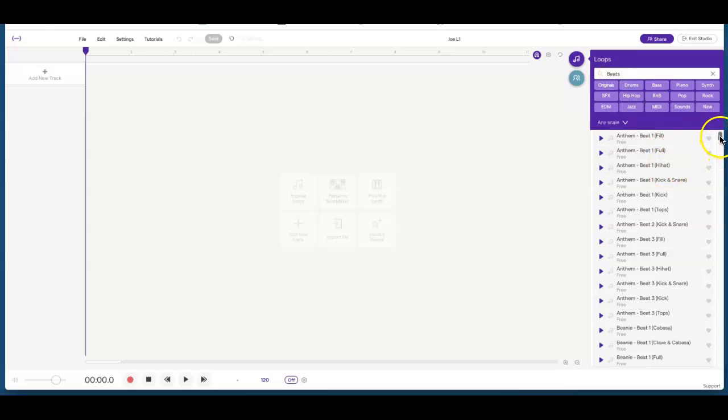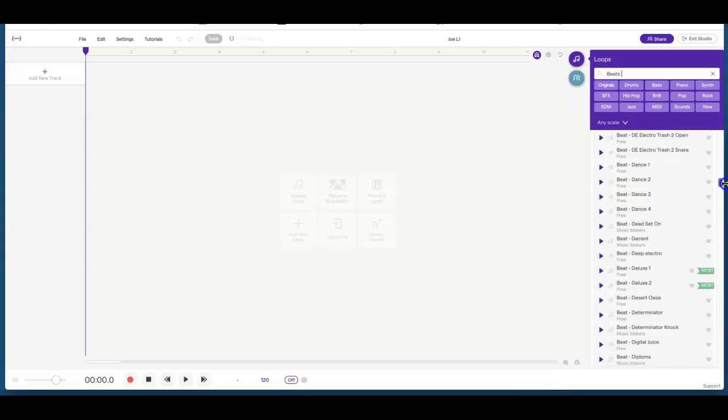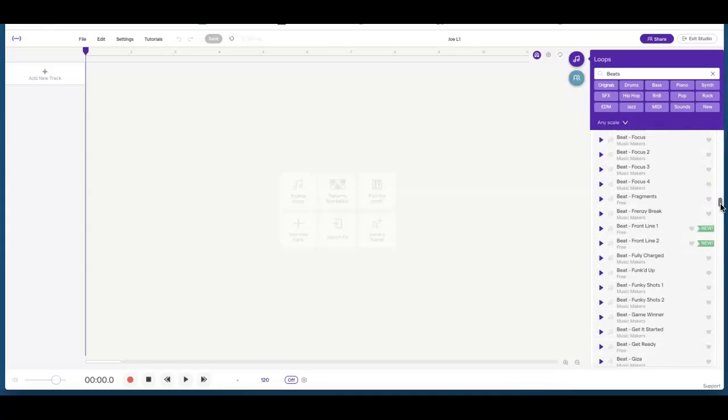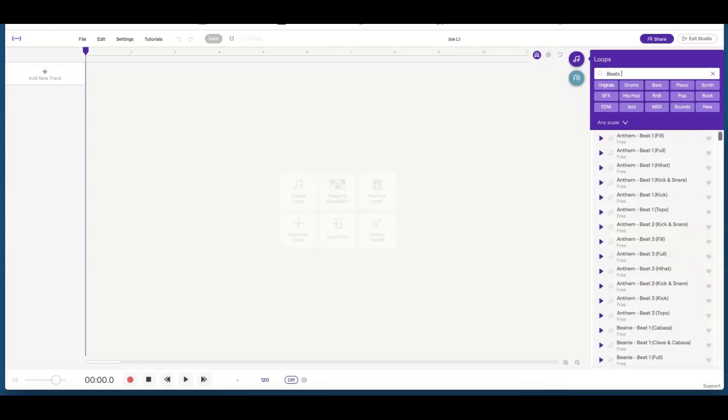Here is your scroll bar. If I go all the way down and scroll, you'll see these are all the beats that you have to choose from. Okay, if I keep going all the way down, you'll see that. So you can explore those beats when you are doing this assignment. Now, the thing is you want a full beat. You don't want just a kick, just the top, or a fill. We'll talk about all that later.